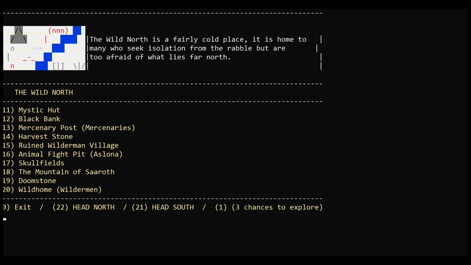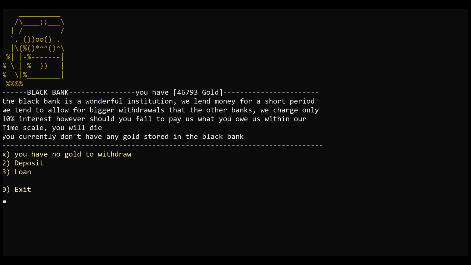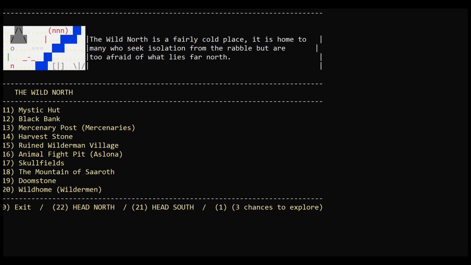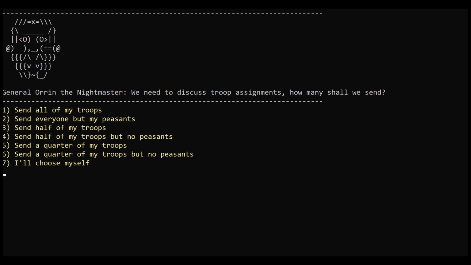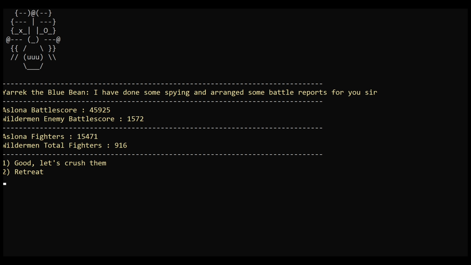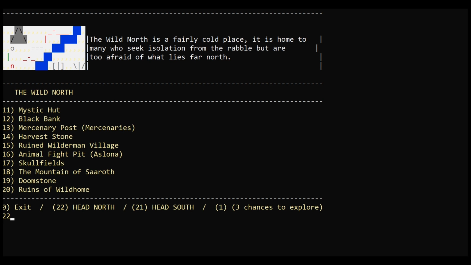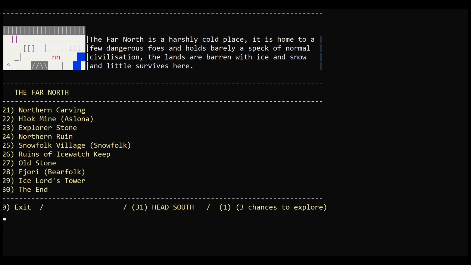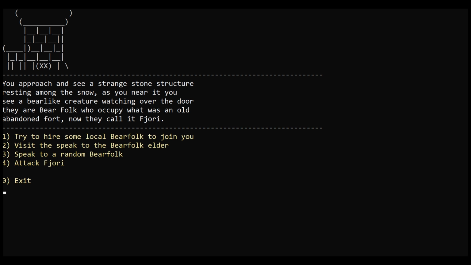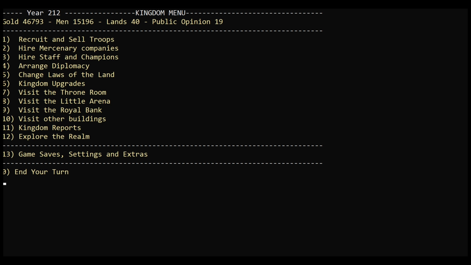Mystic Hut. The Black Bank. They were the ones that would give us a loan for a million. We got the mercenary outpost here, which we know we cannot attack. Animal fight pit we own, the wild home. Okay, let's attack this. What else? Snowfolk village, ruins of Icewatch Keep, Old Stone, the bear folk. So they won't leave the fort and join us. All right.